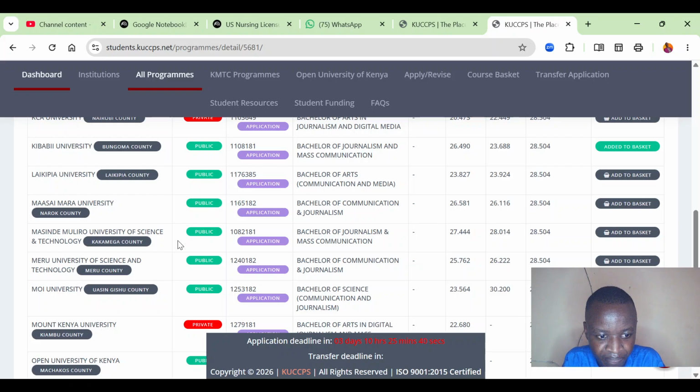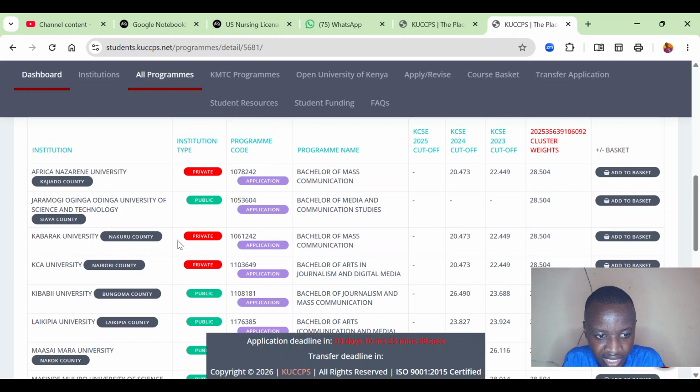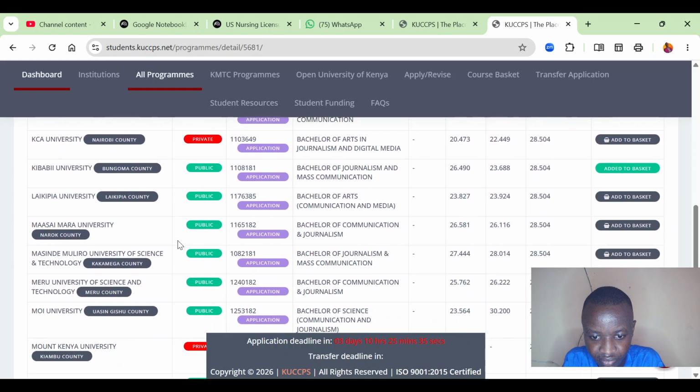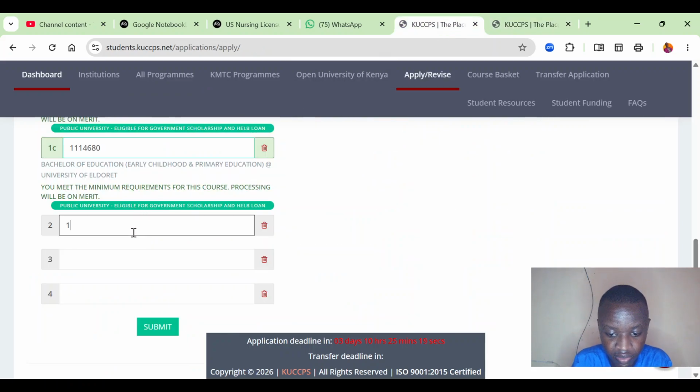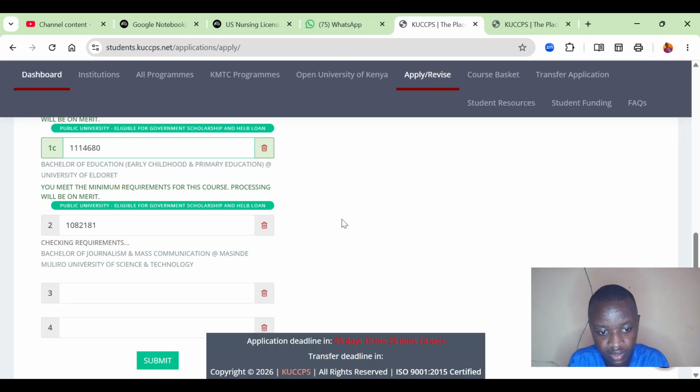Maseno is not there. Let's try to start with Masinde Muliro. It was 27, 28, but it has not yet reached 0.5. Okay, so Masinde Muliro is 108, 21, 81. Okay, so we go with 108, 21, 81. It's trying to check if he or she meets the minimum criteria requirements. So you just give it time as it checks.